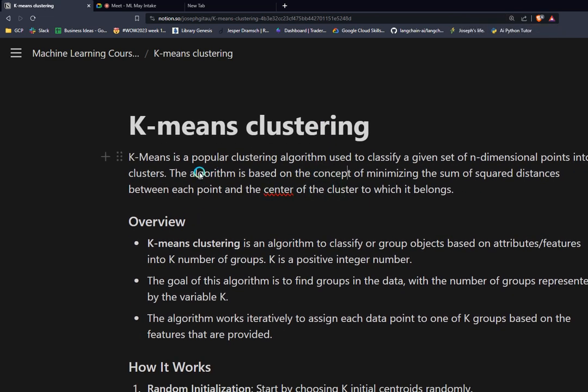K-means is a popular clustering algorithm used to classify a given set of n-dimensional points into K clusters. So these K clusters are the different groups that you can have, okay? The algorithm is based on the concept of minimizing the sum of squared distances between each point and the center of the cluster to which it belongs. So you can think of it as a model that tries to minimize the distance that a data point has to the center of a given group.